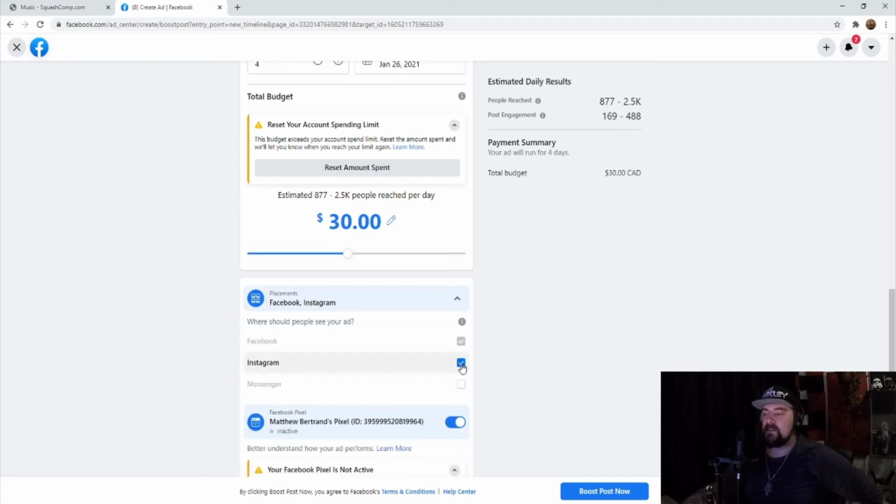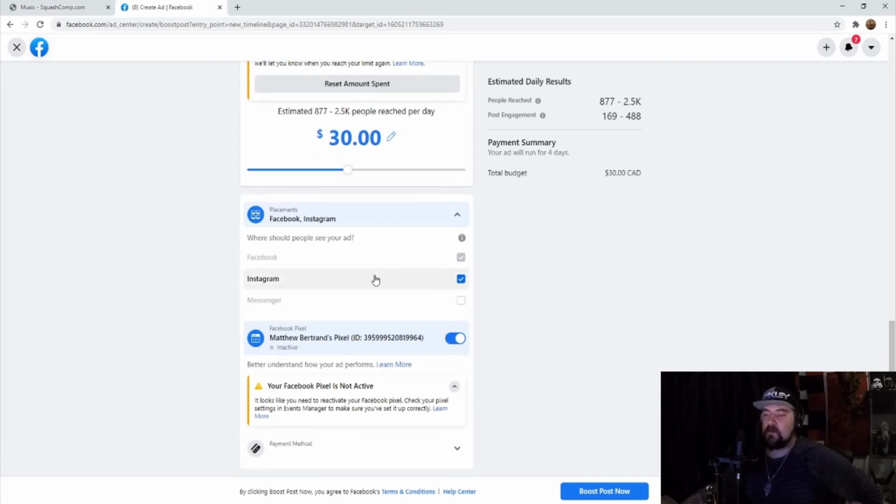Next, we get to choose if we want to post to Facebook and Instagram. I do want to post to Instagram for this one. This specific type of campaign, they're not allowing me to post in Messenger, but otherwise on some types, you could send messages to people directly. So we're going to go with Facebook and Instagram for this. Instagram does have a younger audience than Facebook, so that's always a good thing.